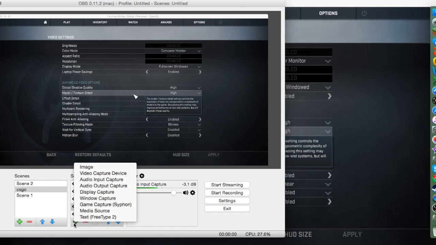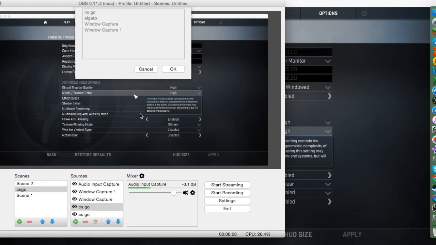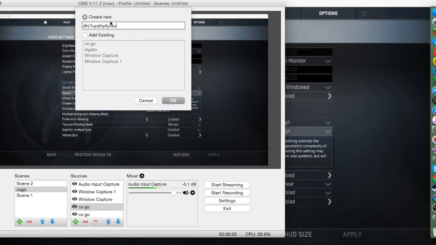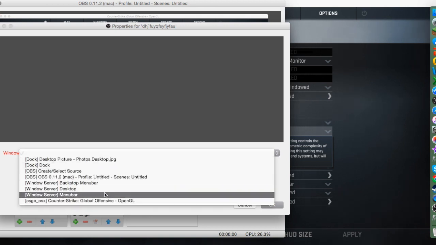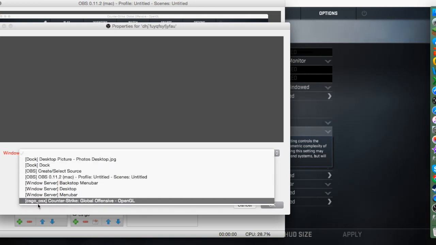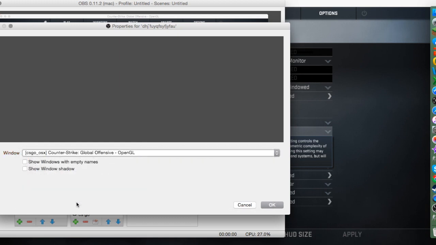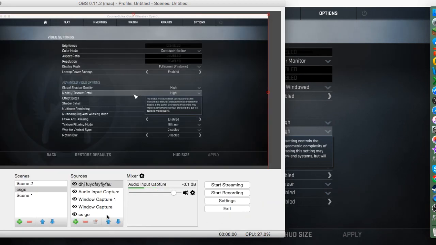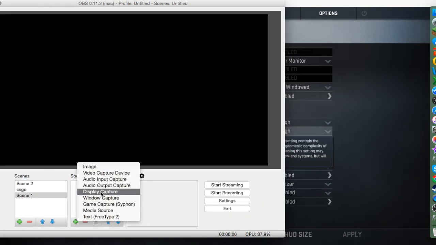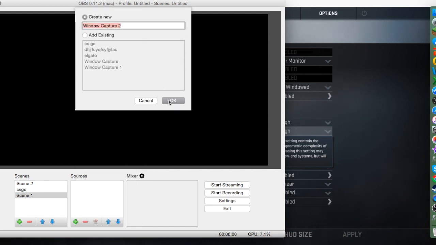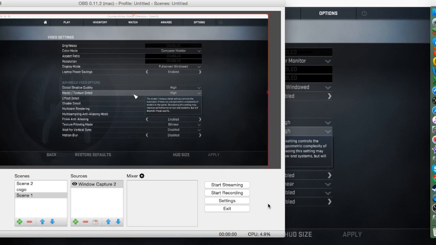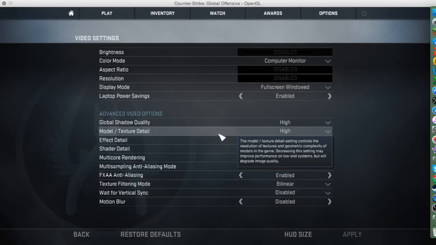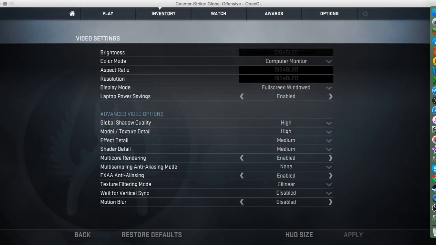To add a window on OBS, you go to window capture, you type in a name, then you click on it, and it should say CSGO OSX Counter-Strike Global Offensive, and it'll come up with this thing. And to show you once again, because it was already on there, click on it, and the screen will pop up.